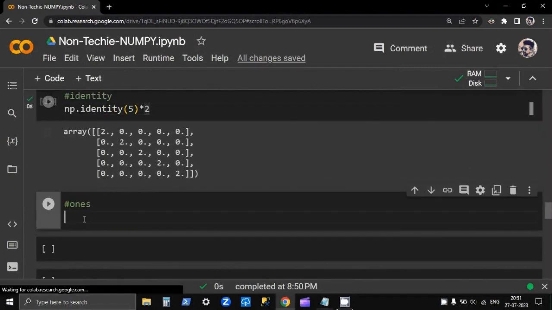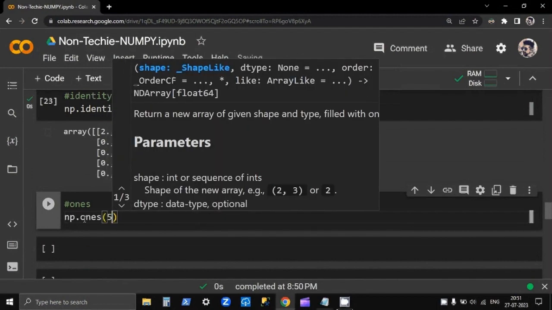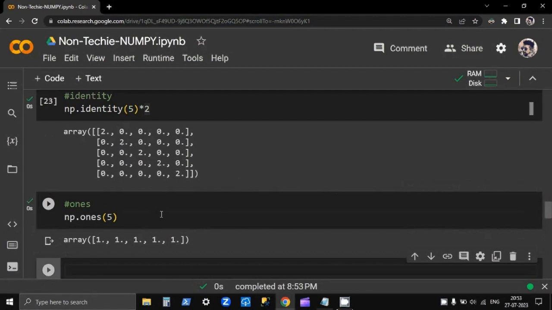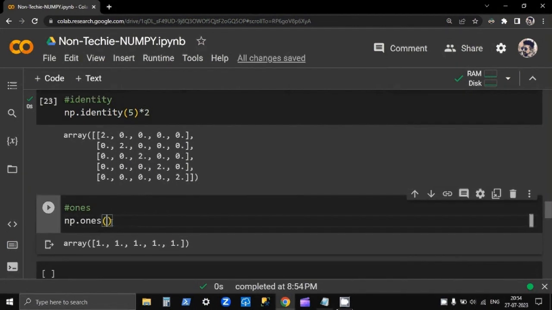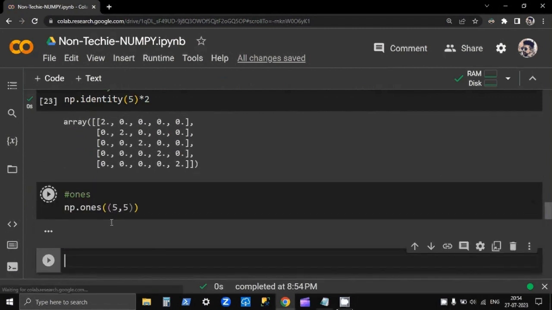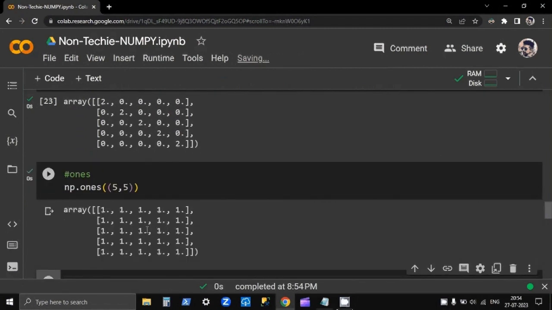Next is ones. This function is used to create arrays with all the elements as ones. I will write np.ones, pass the size, let's say 5. I get an array with 5 ones. If I pass the shape inside a tuple, like 5 cross 5, I get a 5 cross 5 array with all the elements as 1 in it. So this way you can create a few more arrays with the elements you want in it.